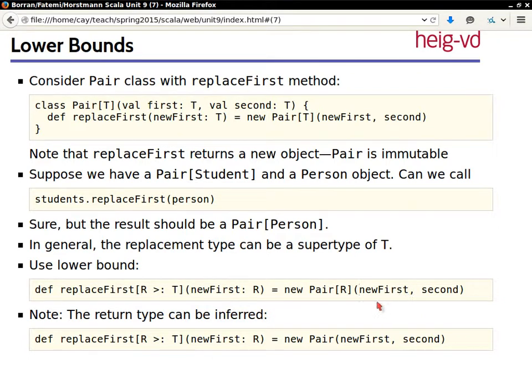Now over here, I have written an R inside here just to be abundantly clear. I don't have to do that. One could infer it. And oftentimes I do omit this, although it's actually a good idea when you write this at first to put in as many type parameters as you can, just to make sure that you're doing it right. But it's not necessary. So that's called a lower bound.